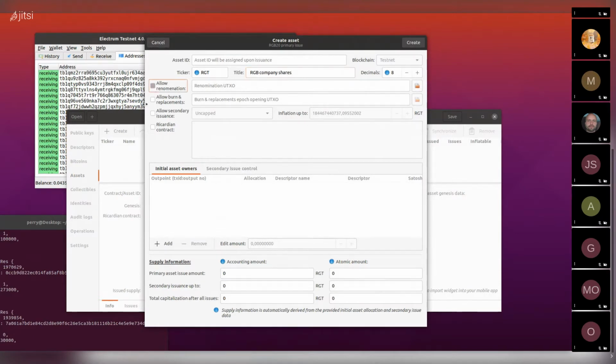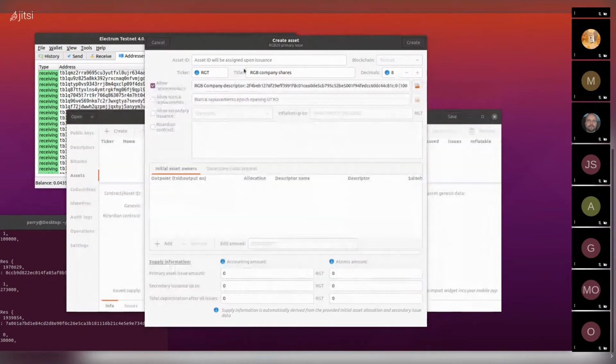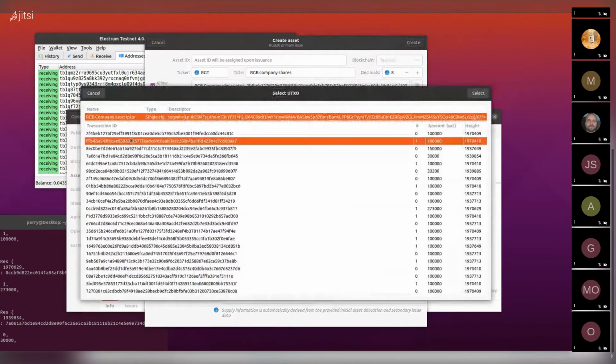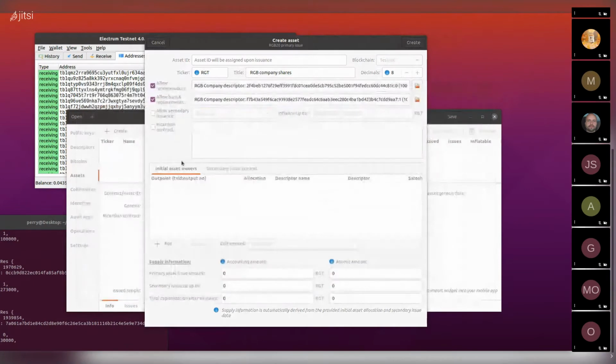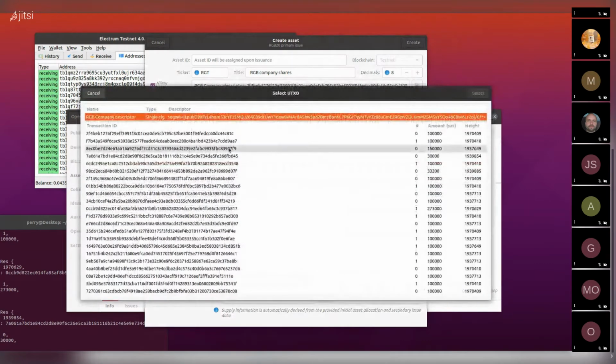I click allow randomization, and I select the first transaction output. Select. And I do also some burning. I select the second one for this one. Select. And when I have this one, I can create the tokens. I select the third one.